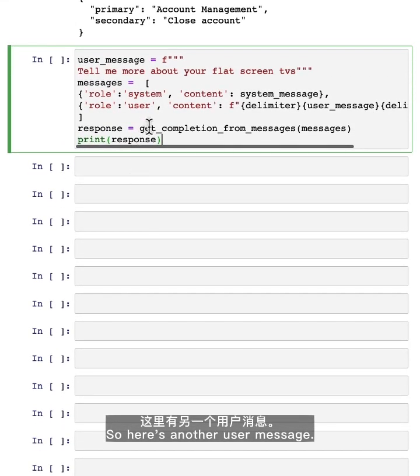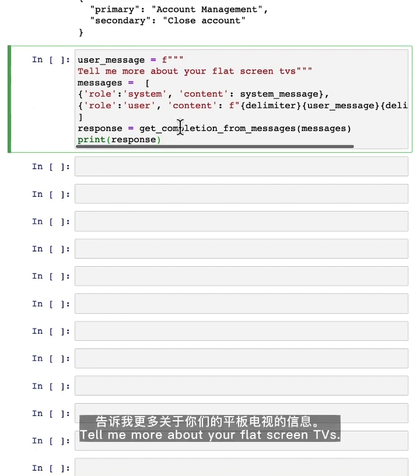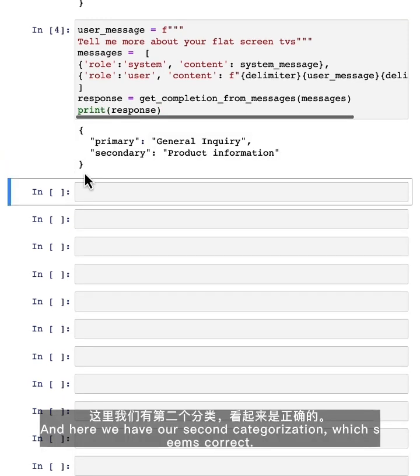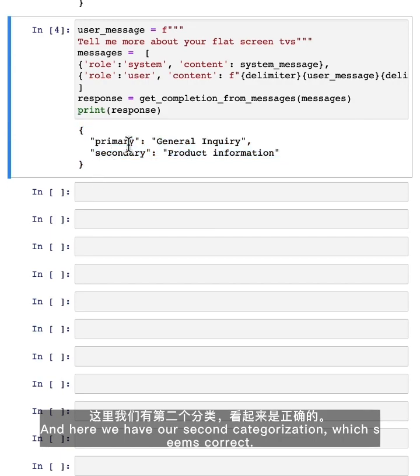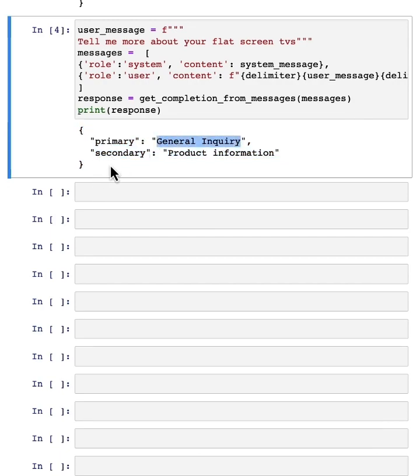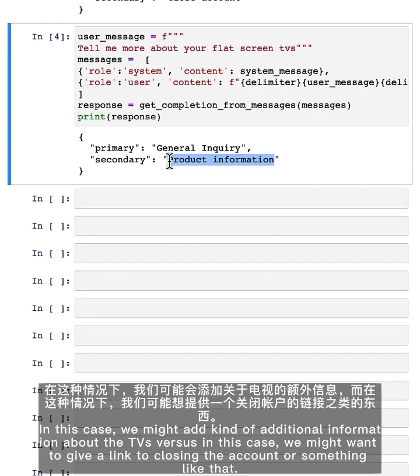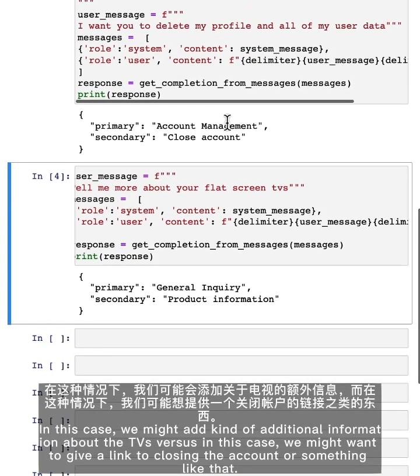So here's another user message. Tell me more about your flat screen TVs. And we just have the same messages list, response from the model, and then we'll just print it. And here we have our second categorization, which seems correct. And so in general, based on the categorization of the customer inquiry, we can now provide a set of more specific instructions to handle the next steps. In this case, we might add additional information about the TVs, versus in this case, we might want to give a link to closing the account or something like that.